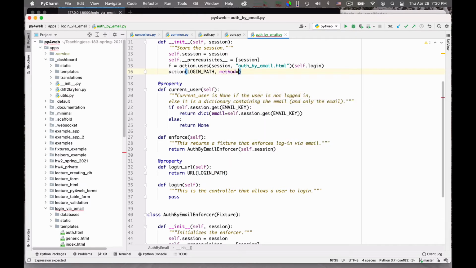Method is equal to get and also post, because I have to do form processing, of F. Okay, so these are the two wrappings, action uses and action. So this will make my login method reachable via this login path. Good, and now I need to do it.